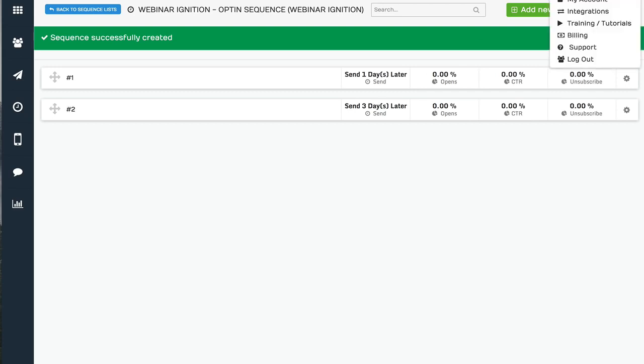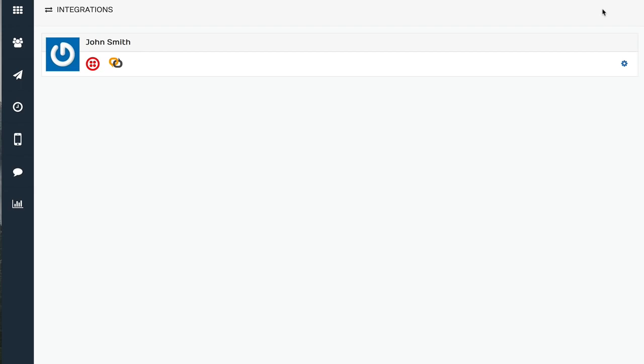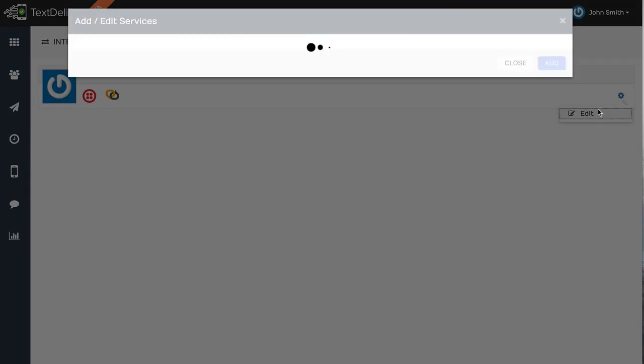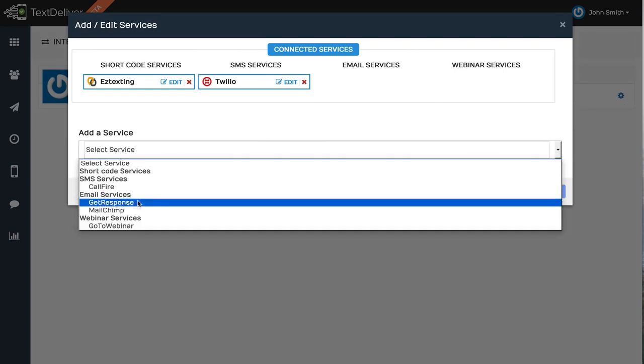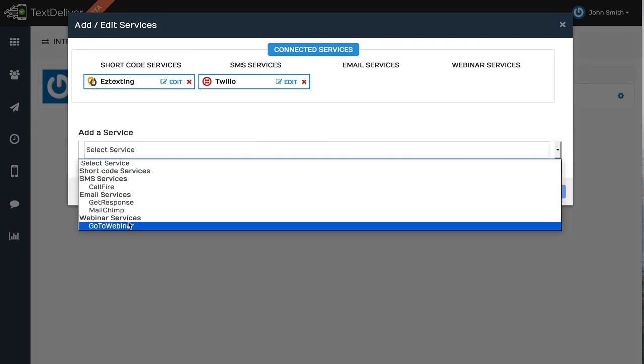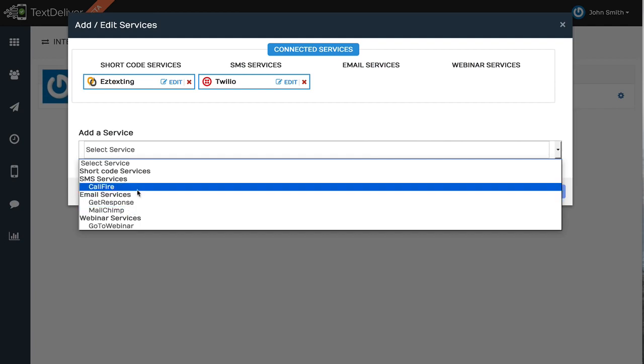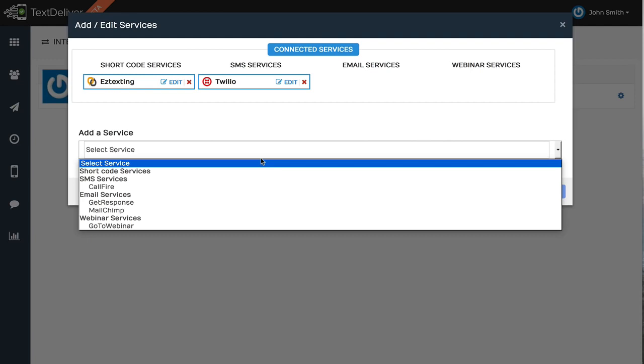Now, in terms of integrating, it's very, very simple, and we're going to continue adding new integrations as this platform evolves. But for right now, you can integrate with EasyTexting, Twilio, CallFire, and then we also have email services: GetResponse, MailChimp, and GoToWebinar. You can integrate with any email autoresponder through the raw HTML form code, or at the API level, you can integrate with these services right now. But again, we're going to be adding more and more, and maybe when you guys see this demo video, we'll actually have more services.